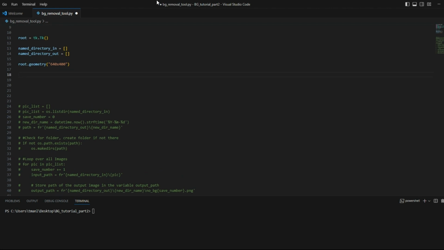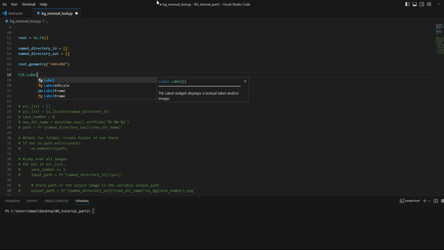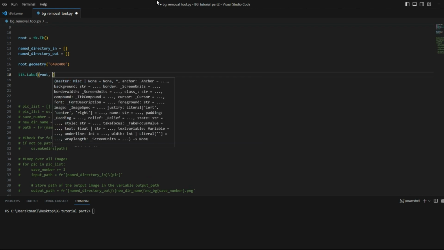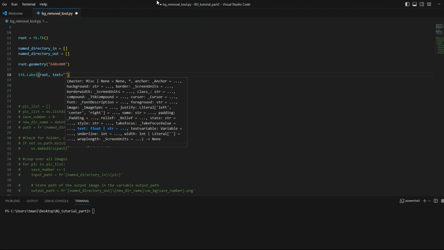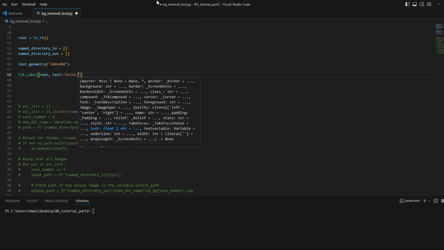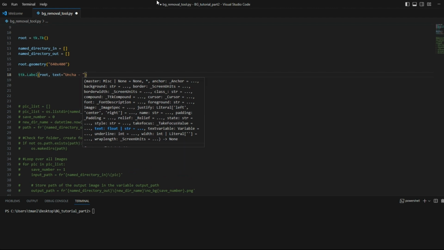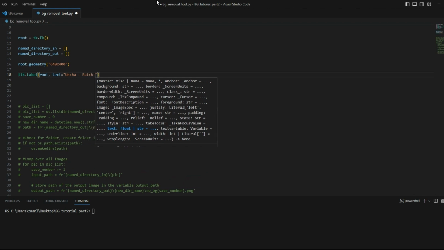So not very spectacular looking, but it's going to have your buttons. So tk.Label, and the root, of course, is the window. The text, I'm calling it UNCHA. Everything has really cool names lately, like Pinterest and Instagram and Snapchat. So I chose UNCHA, which is a cross between Uncle and Hawaii. So there you go, UNCHA. Batch background.